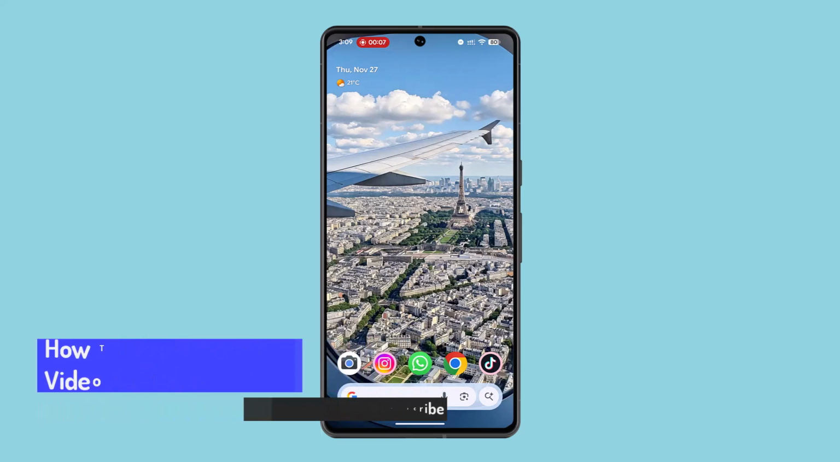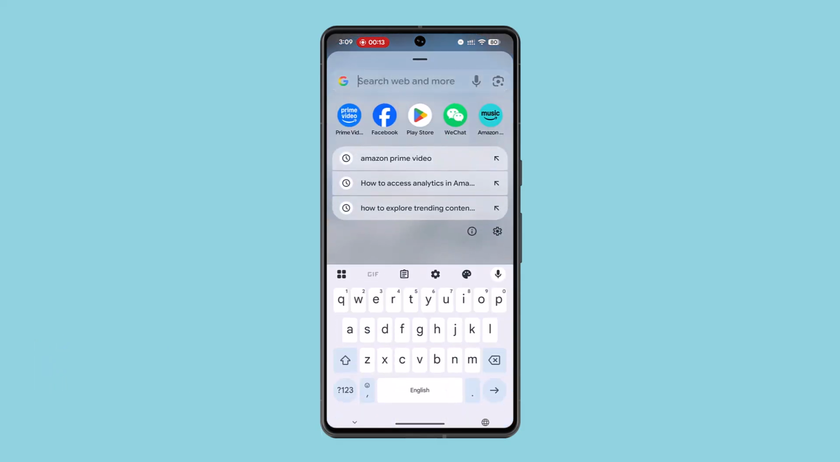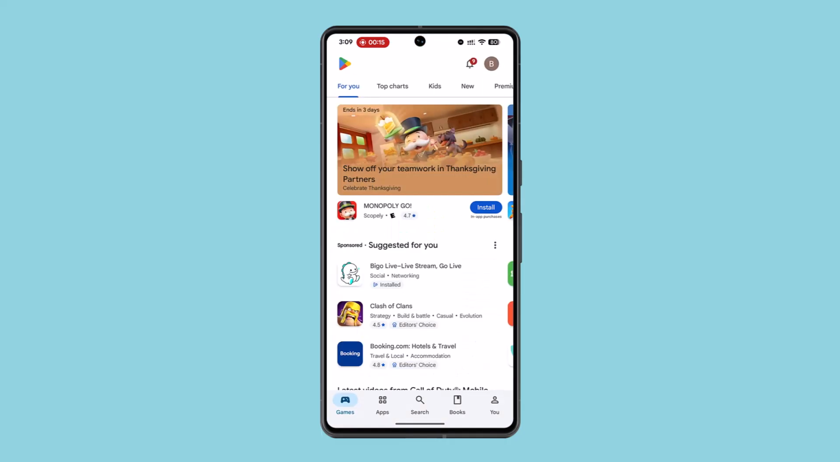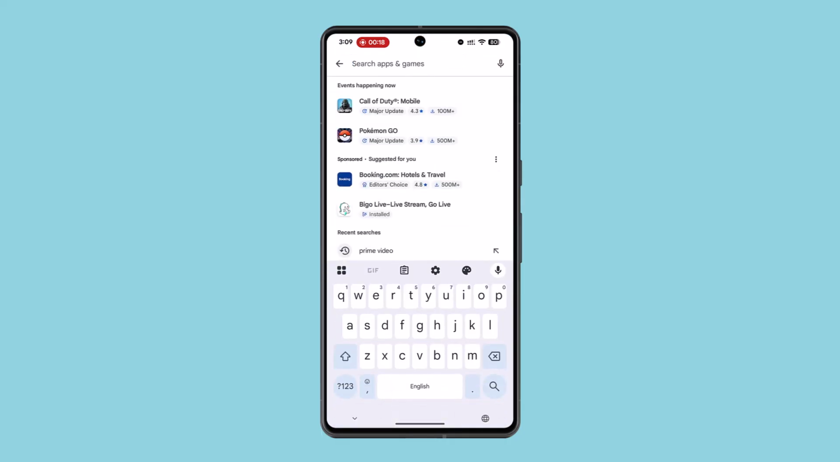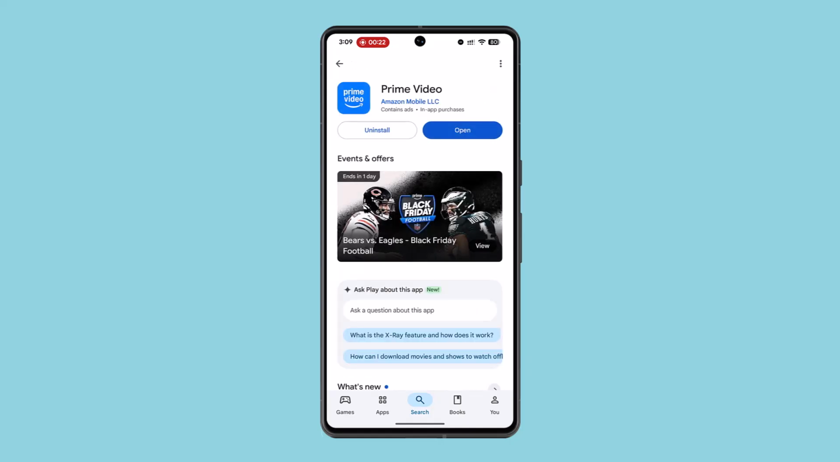In this video, I'm going to show you the procedure on how you can use Amazon Prime Video on mobile. So for that, first things first, you have to install the app. Head over to your respective app store, type in Amazon Prime on the search bar and install the app. Once done installing, click on the open button.